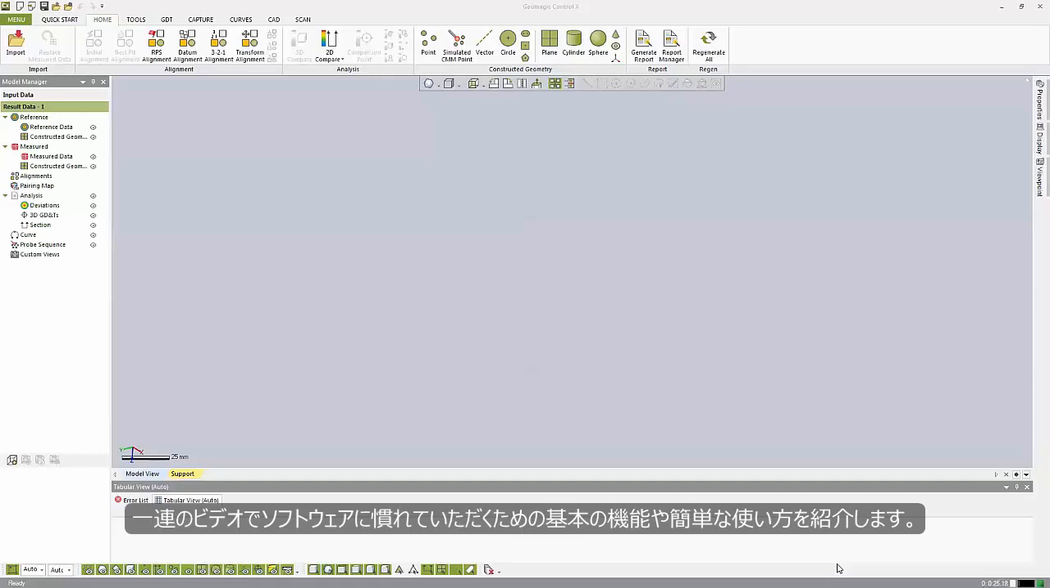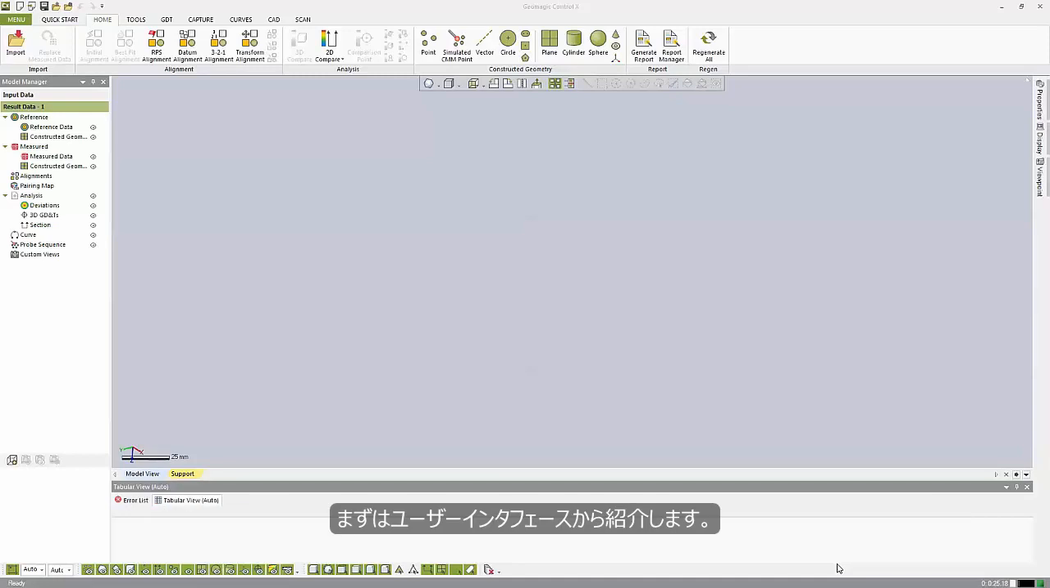Through this series of videos, we're going to explain to you a number of useful features and easy workflows to get familiar with the software. First, we'll start with the user interface.